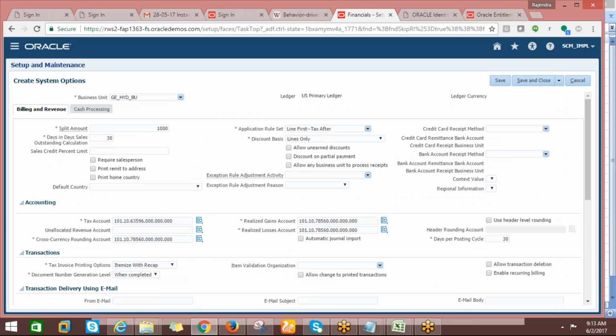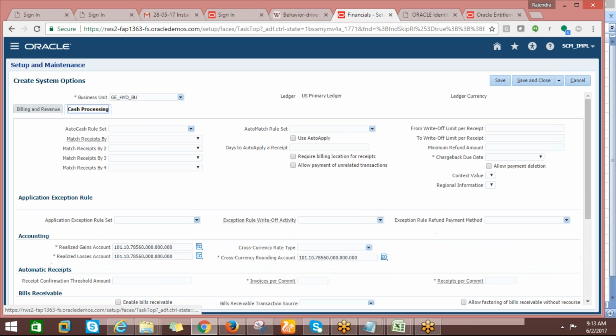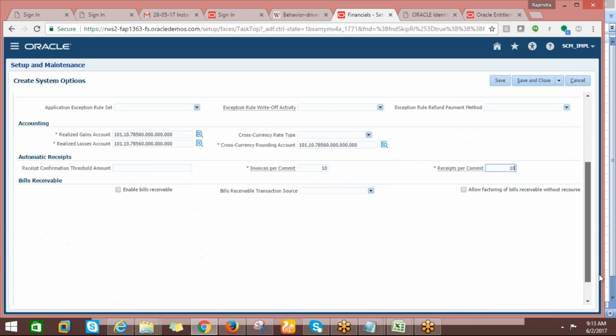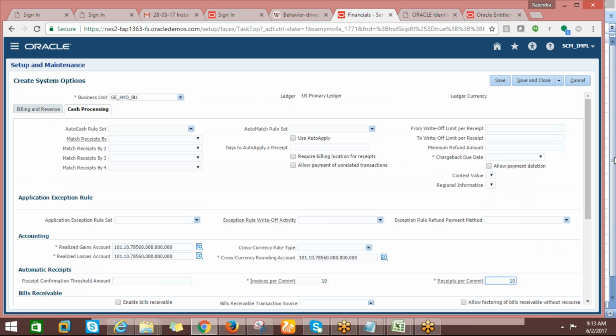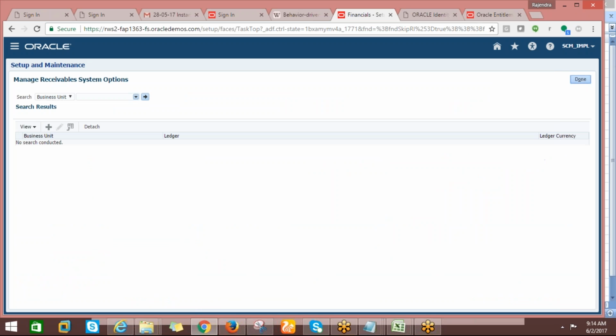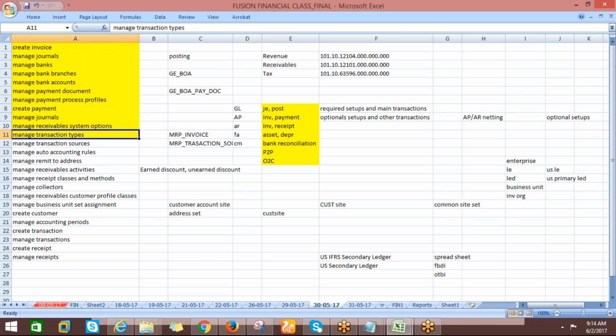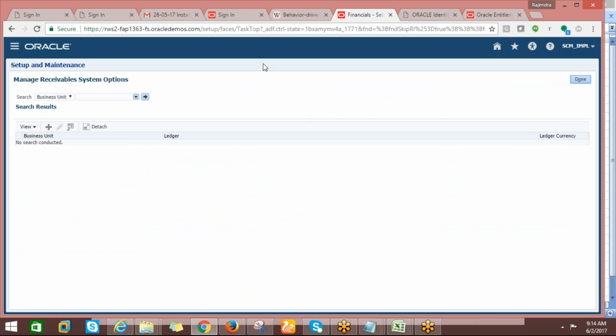So now save, and let me go for cash processing. Here in the cash processing, invoice commit. So 10 invoices, receive 10 at a time, you can go for that. So these are all mandatory. Chargeback due date. Then we can go for the deposit date, and save and close. Then let me go for the transaction type. Click on done.